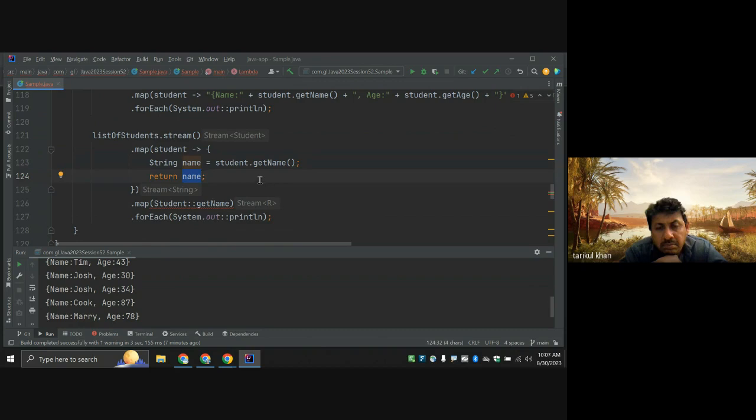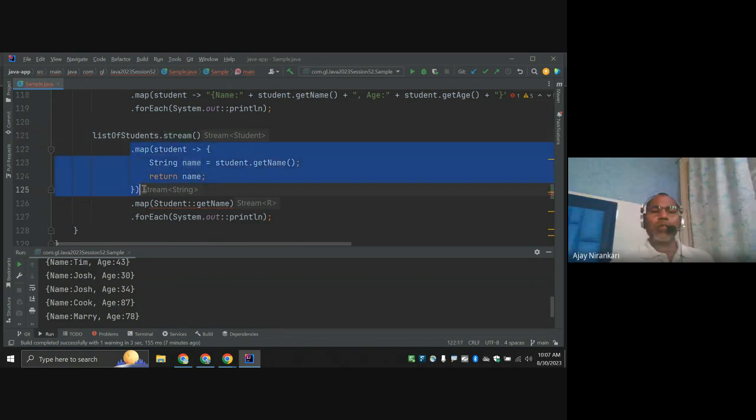Open a new stream, like list of student dot stream. Once you open a stream, it closes. But here you cannot solve the problem. Our objective is to get the name as well as the age, both are needed. So you cannot solve the problem with only get name, right?